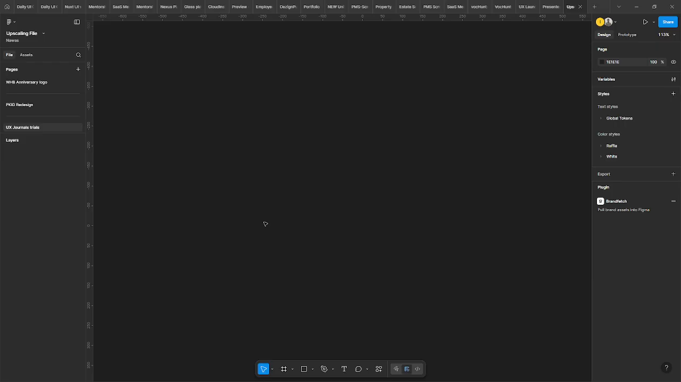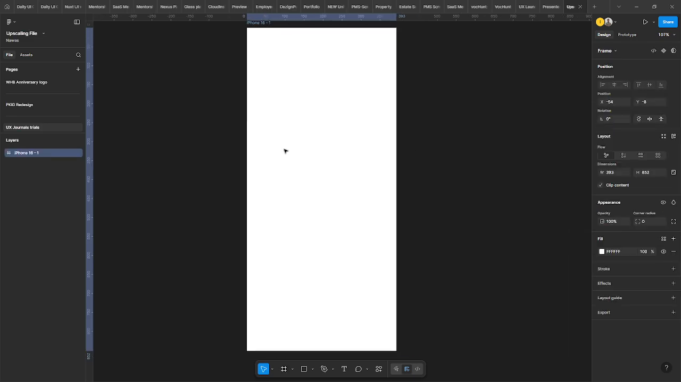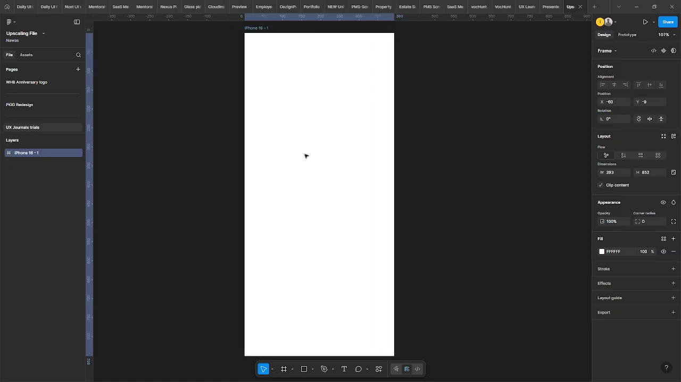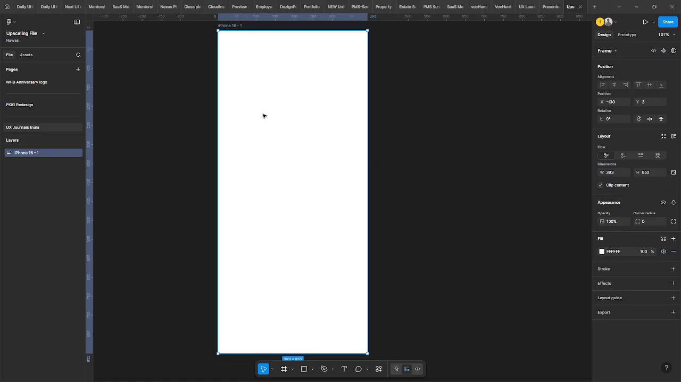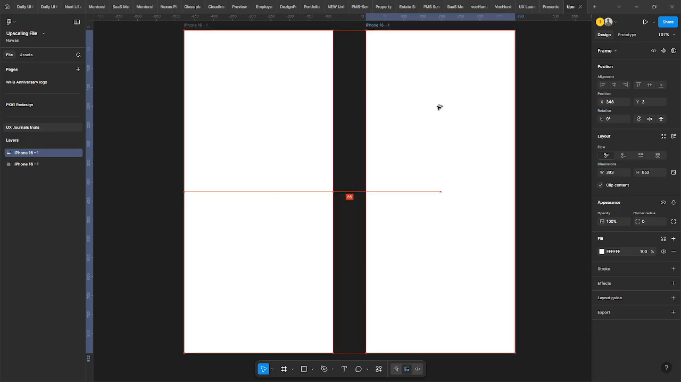Good. So let's quickly take a frame. I like using 16 because I want to use 16, so I'm building myself for 16. Good. So creating a prototype, say we have two screens.